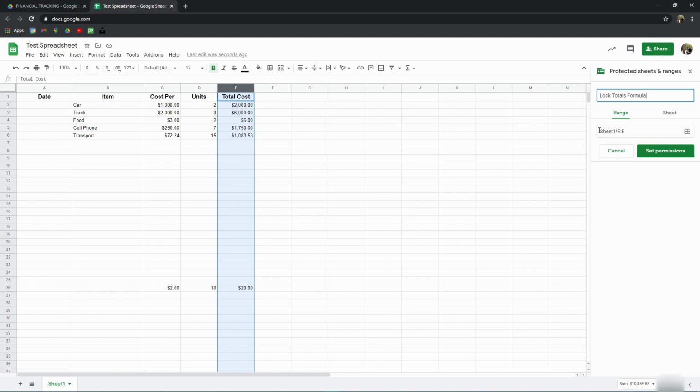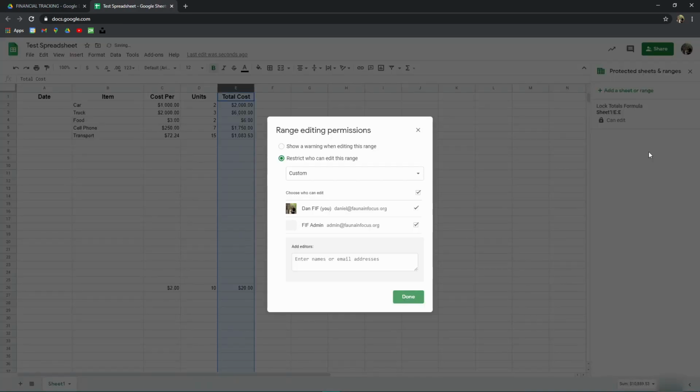And it says there, yep, what is the range? Well, it's going to be sheet number 1, which is down here, this thing, sheet 1, and it's going to be column E. And then you can set the permissions, and this will literally allow you to enter the emails of who can edit this range, and anybody else who has access to this will not be able to edit this particular range. They'll be able to edit everything else, but they won't be able to mess with this range.